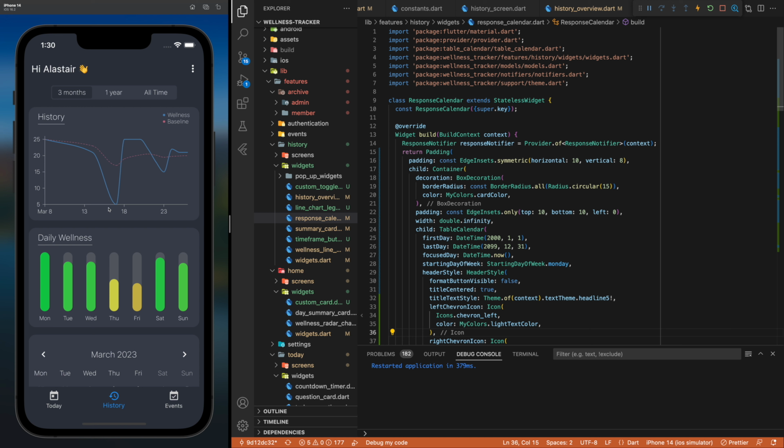Okay, so I've finished the UI for a solo user, and I've made some small tweaks. Now our baseline is a rolling 14-day average, and we also have these time frame buttons across the top. So when you click on 3 months, it only shows you the last 3 months. If you click on 1 year, it shows you the last 1 year.